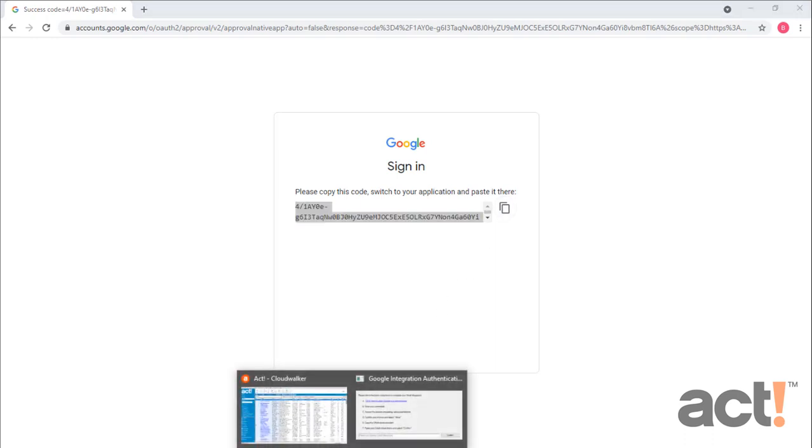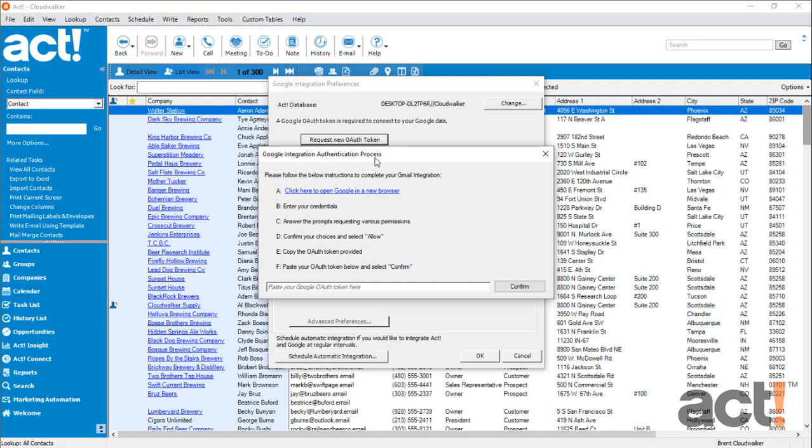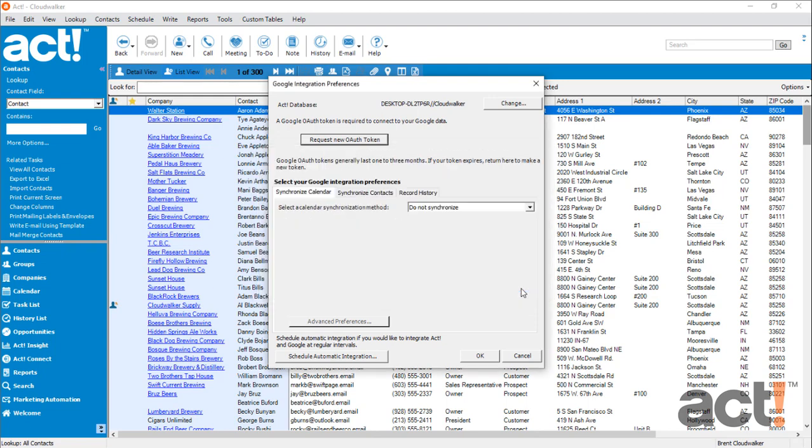Now when we go back to ACT, locate the Google Integration Authentication Process window that we opened earlier and paste that authentication string into that field at the bottom and click the Confirm button. That's all there is to it. At the top, we can verify that Google has been authenticated with ACT.